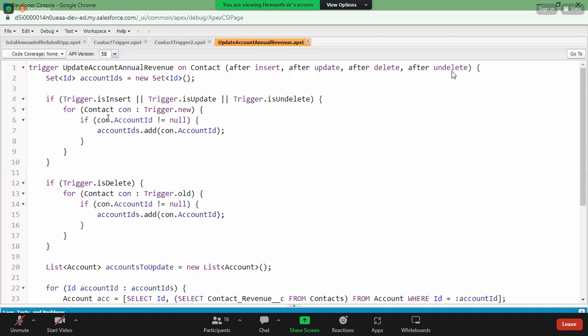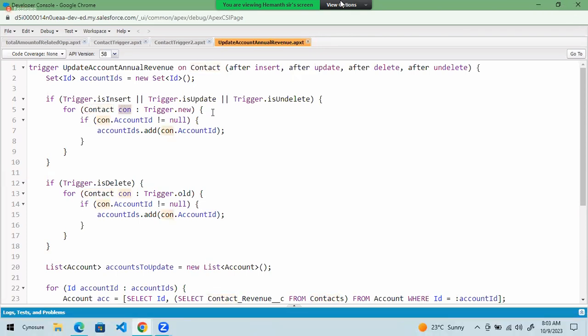So what I have done, contact on trigger.new. You know how to write a for loop and how this works, yes or no? In the first iteration, con will contain the first contact. Second iteration, it will contain the second contact. Third iteration, the third contact. Like that, if there are 100, it will loop 100 times. If there are 1000, it will loop 1000 times.